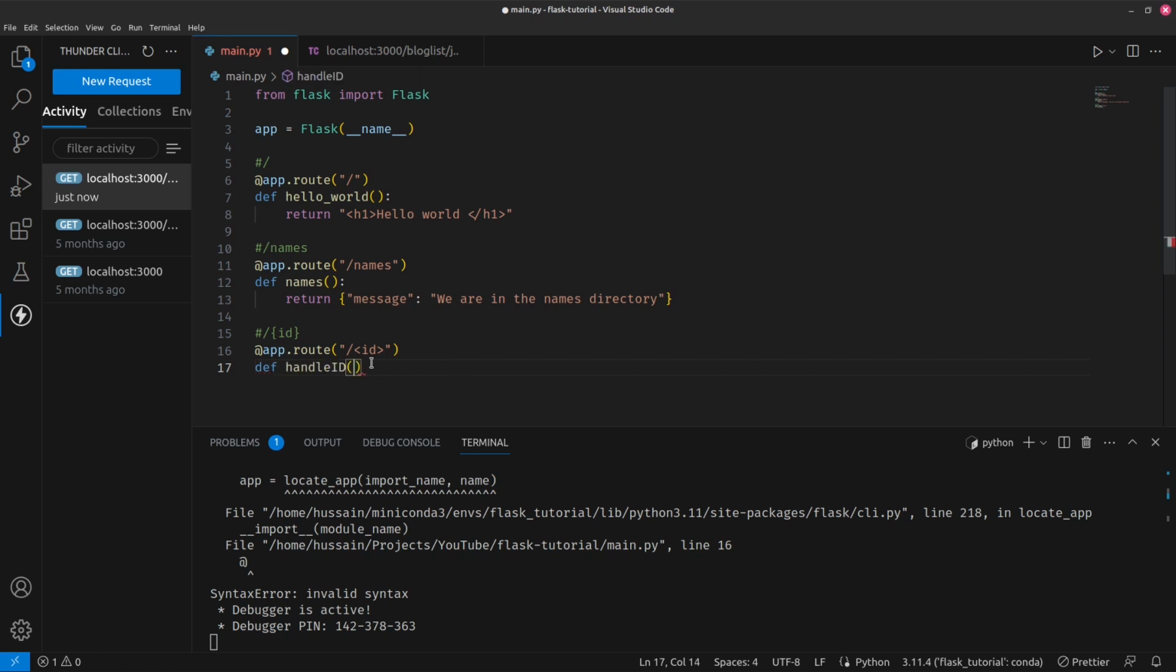Now this is where things get a little bit different. Now that I have an ID variable, I'm going to pass it here as well, id. Okay, so now that I have id here, I'm going to say return, and then my response message in the IDs directory.